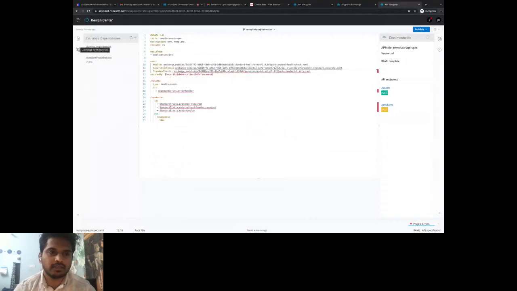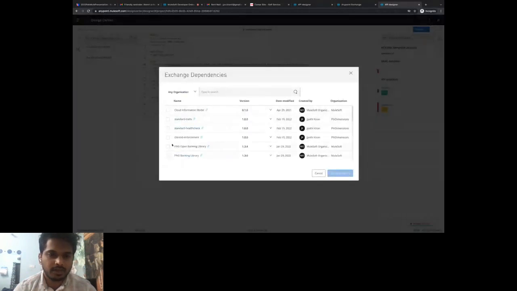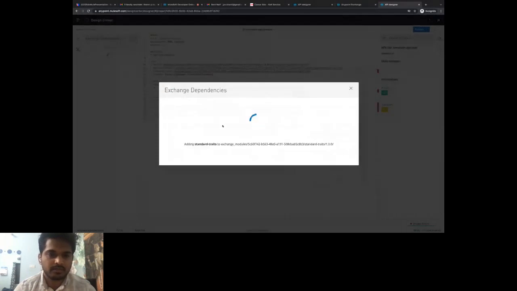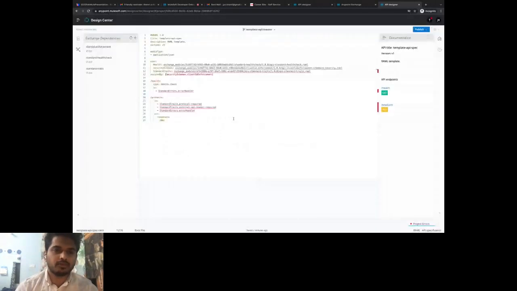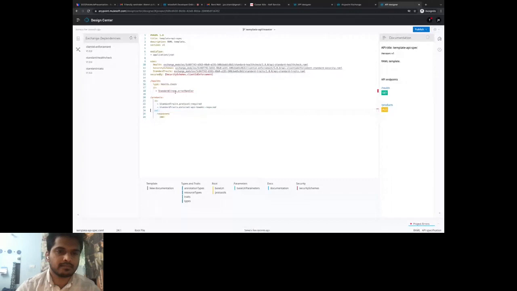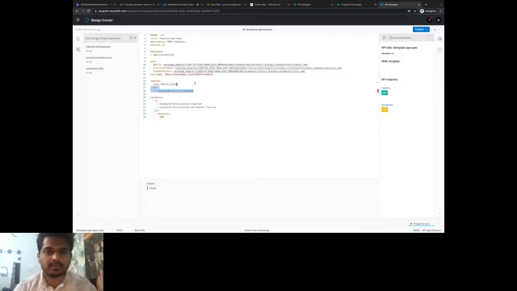So once it's there on Exchange, we need to import it here, standard traits. Once it's imported, we have to let our template API YAML know that it's available through the uses keyword. So once it's developed, you can see on the right side how it looks. So you can also try it.